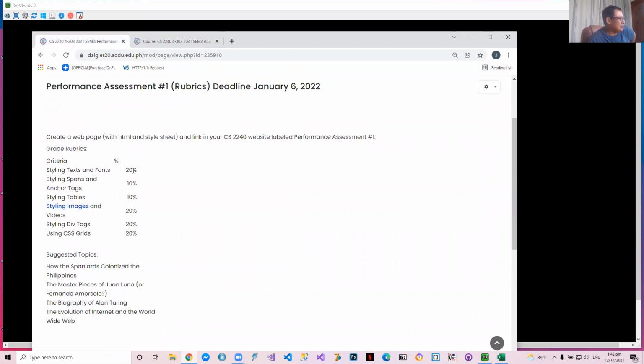So styling text and fonts is 20%. Styling spans and anchor tags is 10%. You can style in csstricks.com. There's an example on how to style an anchor tag like it's a button. Do you follow? Text and fonts, kasali na dito yung icons. Styling tables, 10% only if you need to use tables. Images and videos, if you need videos, but images will be required.